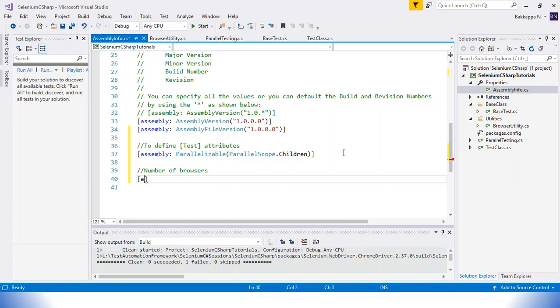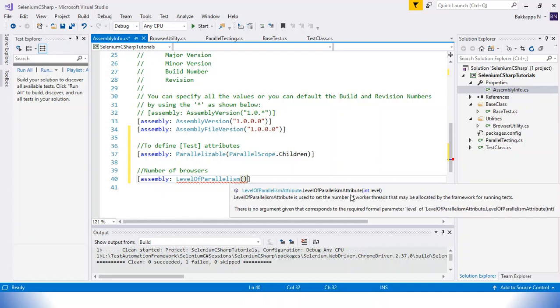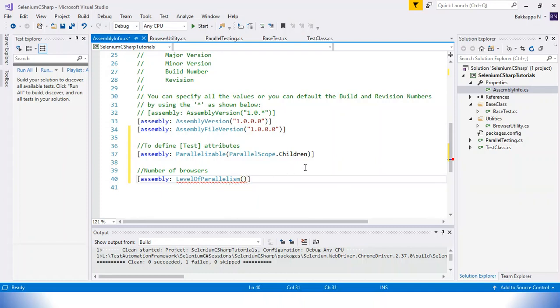In the same way we need to write the assembly here, because we are specifying at assembly level, assembly colon. One more attribute will come, called LevelOfParallelism. This particular method accepts an integer value. If you look here, it accepts an integer value. So here you need to specify how many browsers you want to launch at a time. In my case I will say 4 browsers at a time.